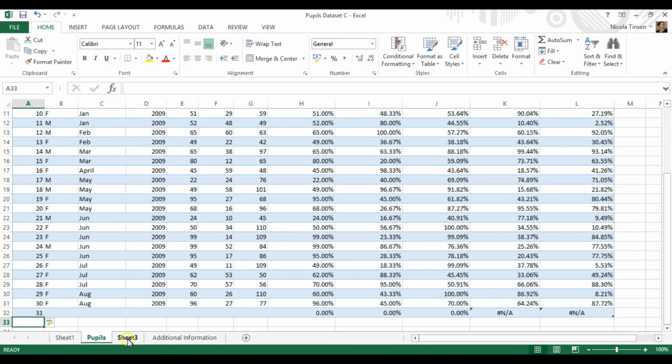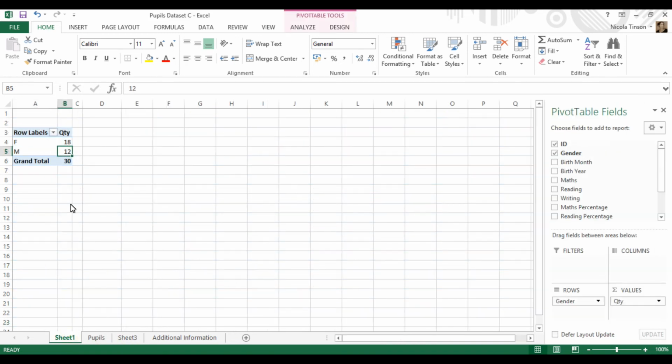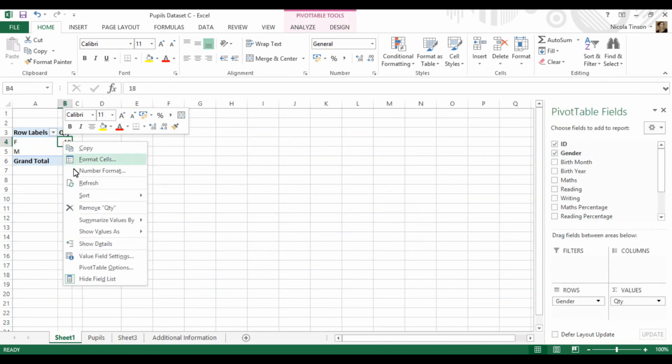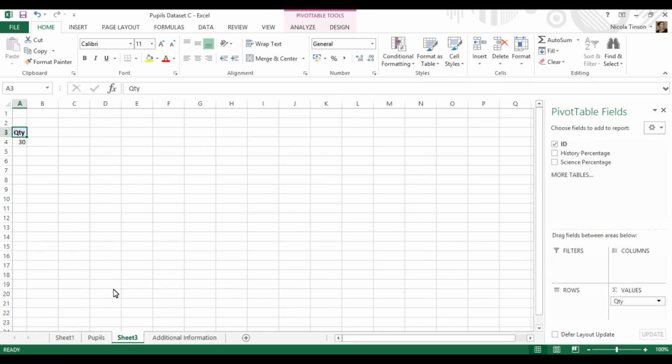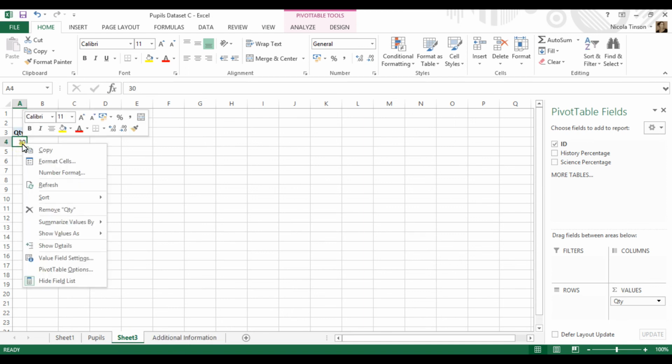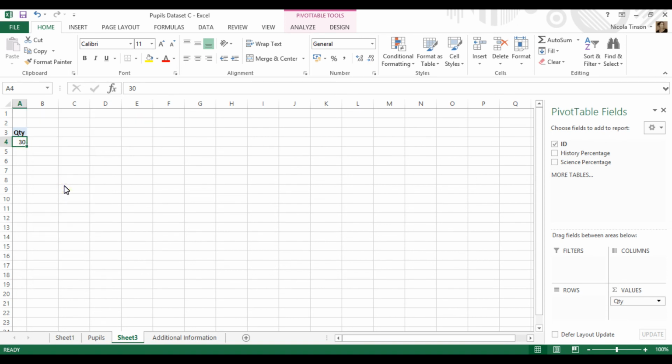Now let's go to our pivot table. So our first one was on sheet 1, and I'm going to right click on it and refresh it. And that has got our new pupil that doesn't have a gender, so it comes across as blank, and that's come from our pupils dataset, which is the one coming from a table. We're then going to go to sheet 3, which is the pivot table that comes off additional information, which is not a table, and I'm going to right click on it and refresh, and this one hasn't updated with the extra pupil in it.